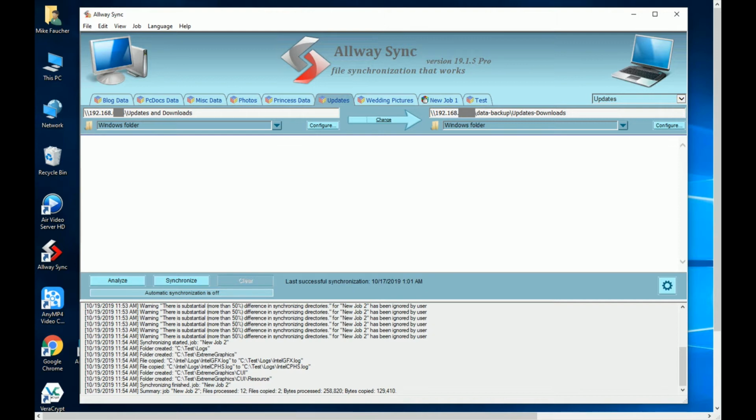And these can be USB drives. These can be a shared drive in another system. It can be whatever you want it to be. You're not really limited to what you can do with this thing.